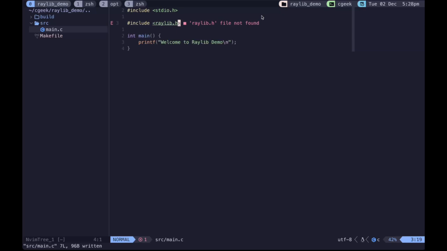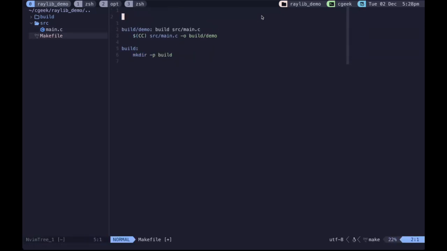So I need to tell the compiler where to find that file. Now, the way I like to do this is there's a variable called CFLAGS. I'm going to create a variable called CFLAGS, and I pass it a capital I for the include directory. And the include directory is going to be my home folder, opt, include. Okay, and I'll include that CFLAGS into my build. Now when it compiles this, it's going to look in this location for header files.